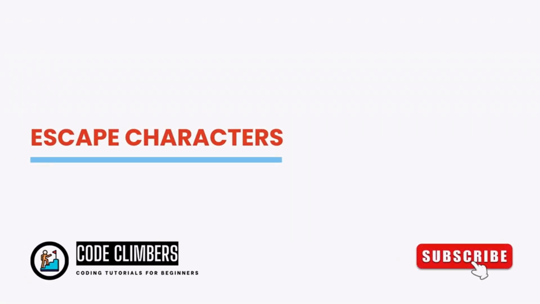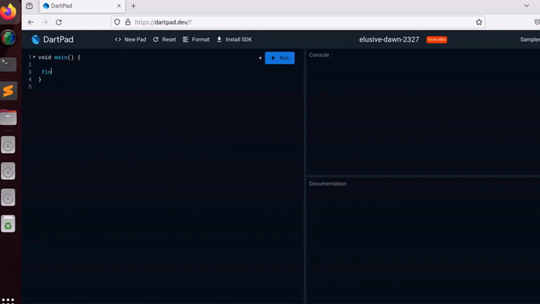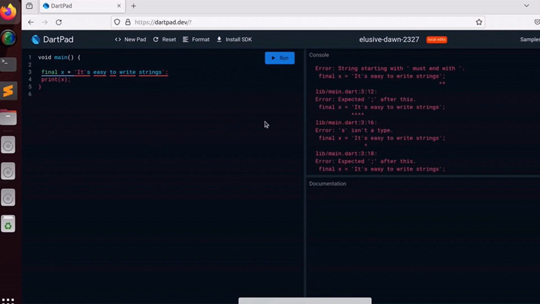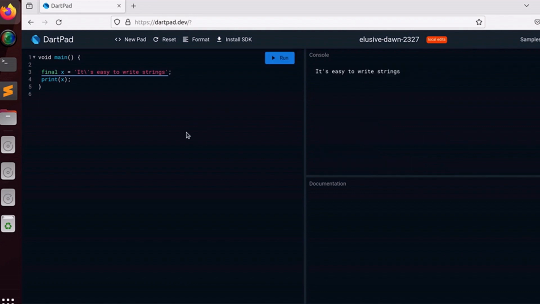Now, consider the scenario of displaying a single quote as part of your string. We want to include an apostrophe in the first word, it's. Attempting to enclose the whole string with only single quotes would result in an error. A workaround for this issue is to escape that apostrophe character if you wish to insert it into your string. So, in this case, we escape the single quotes in the first word, and the apostrophe in it appears just as intended.